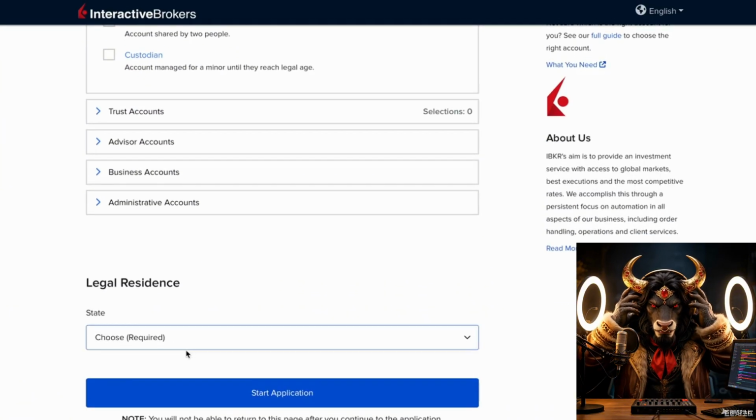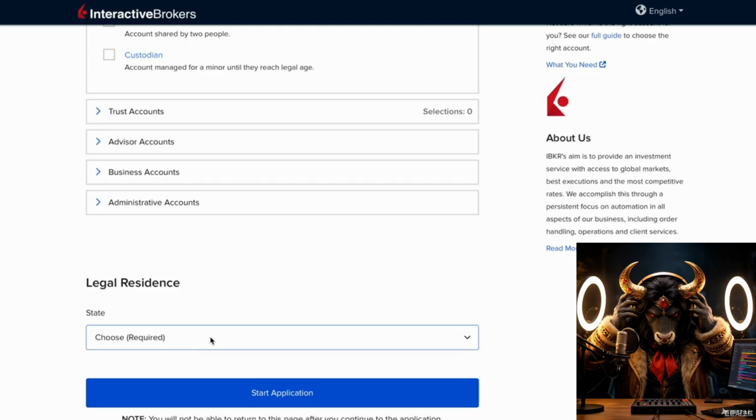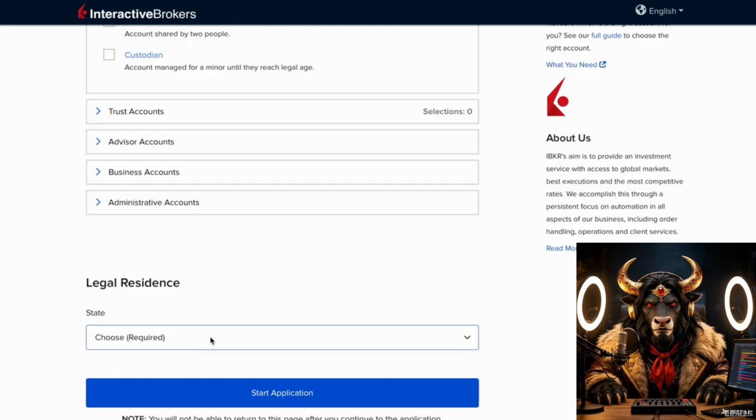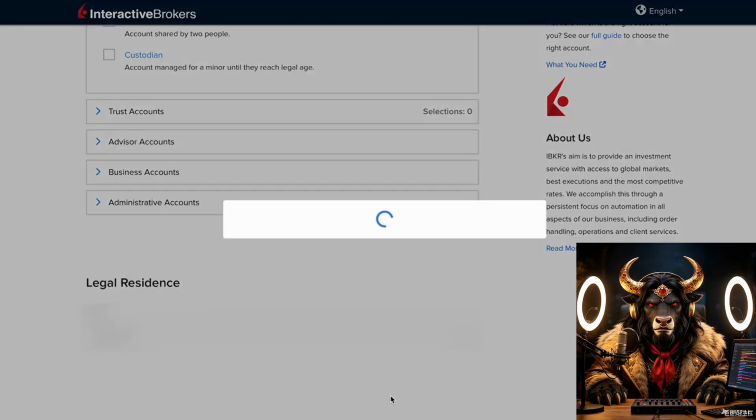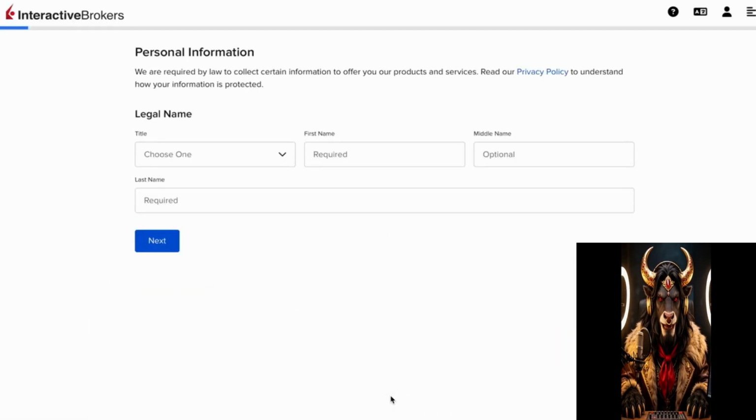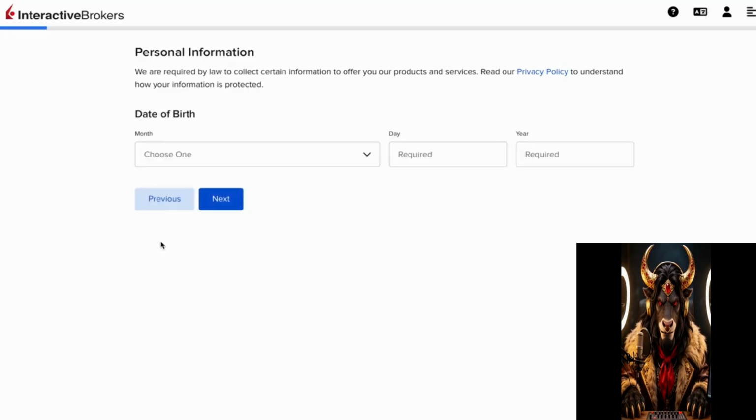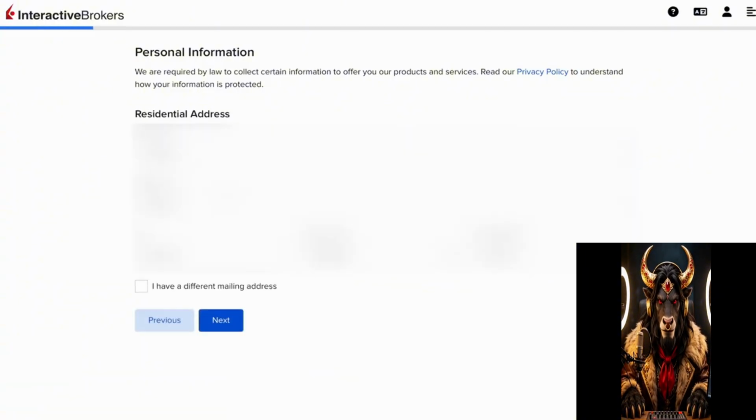Next, you're going to scroll down here and choose your state of legal residence, and then we'll click on the Start Application button together. So after you click here on Start Application, it's going to bring us over to the next page, and we have to enter the legal name and then click on the blue Next button. From here, we're going to click on that button and enter the date of birth. And then once you click on Next, it's going to ask you for your residential address, and you're going to want to make sure this matches whatever is on your photo ID. Now, if your mailing address is different from your residential address, you can check this box, but if not, you're going to click here on the blue Next button.